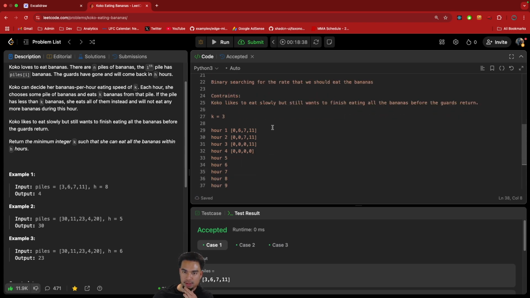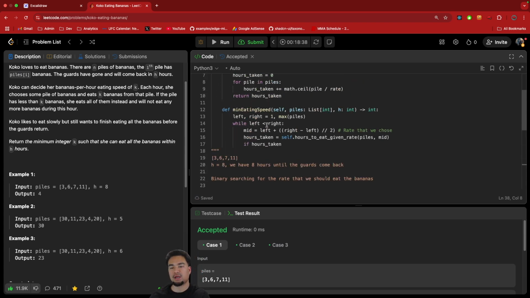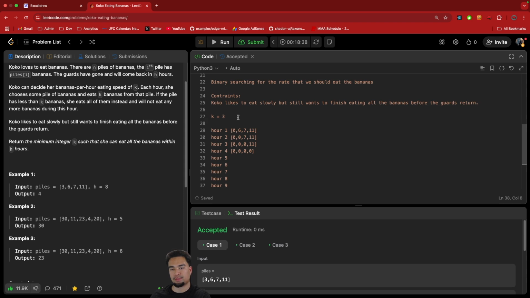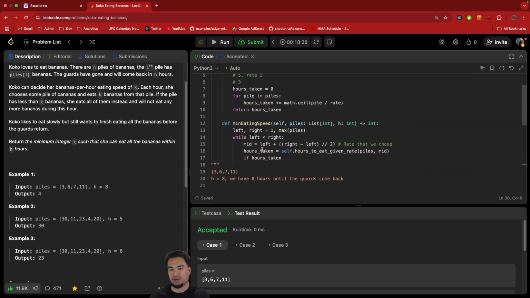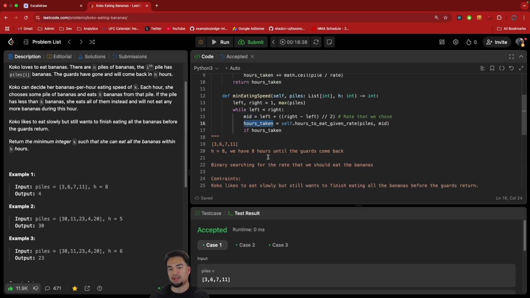Let's see. Okay, let's think about our bounds here. We're binary searching for the rate, and this is where it gets tricky, because we're given a rate here, but then we need to update the mid pointer based on the hours taken. That's why it's a bit of a modified binary search in that way. This part kind of trips me out a bit.